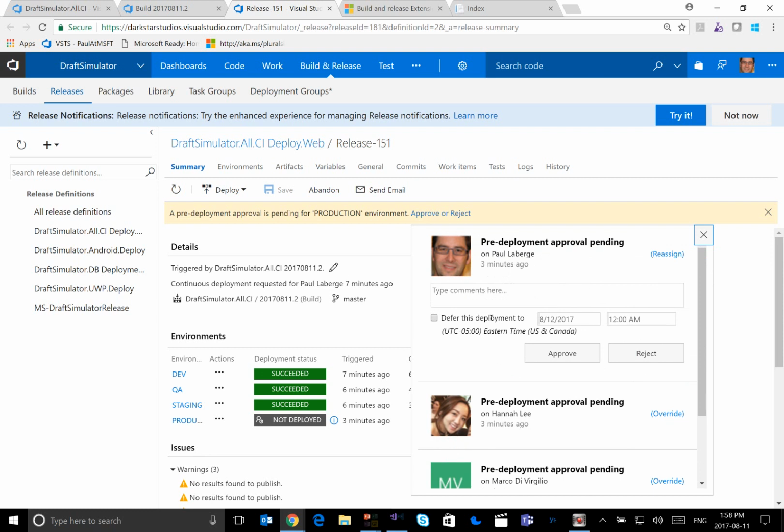But I could have equally set up this approval process so that every single one of us has to approve this before the deployment happens. Or I can set up a sequence of approvals. So I have to approve it, then Hannah, then Marco, whatever. You can set this up however you want to. It's very flexible, and you can determine who needs to be on the approval list for any environment. I've only set it up for production, but that's basically the way it works.